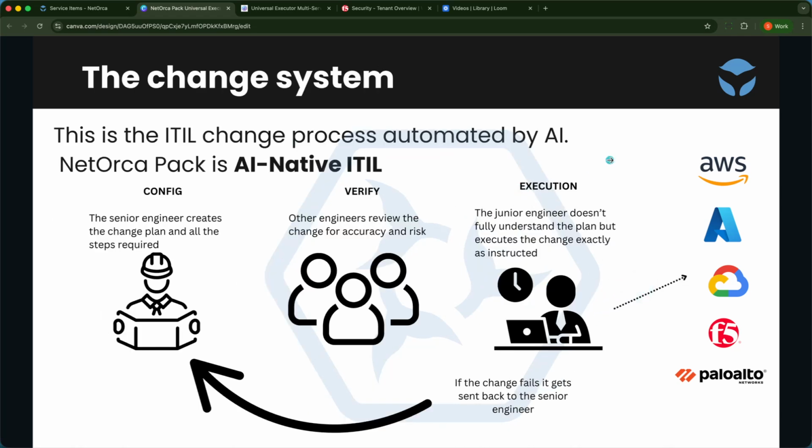Now, the best way to explain this is it's basically an ITIL change process that's automated by AI. And you can think of the config LLM as like a senior engineer who creates the change plan. The verify engineers, or a change board, they review it for accuracy and risk. And the junior engineer, or a NOC engineer, just takes that plan and executes it. And if there's any failures, it sends it back to the senior engineer, and that's the self-healing part.